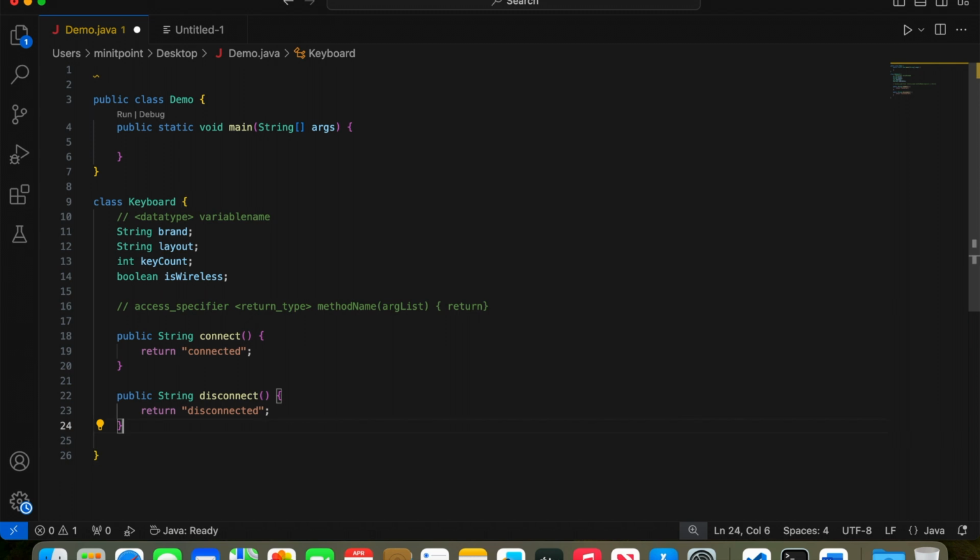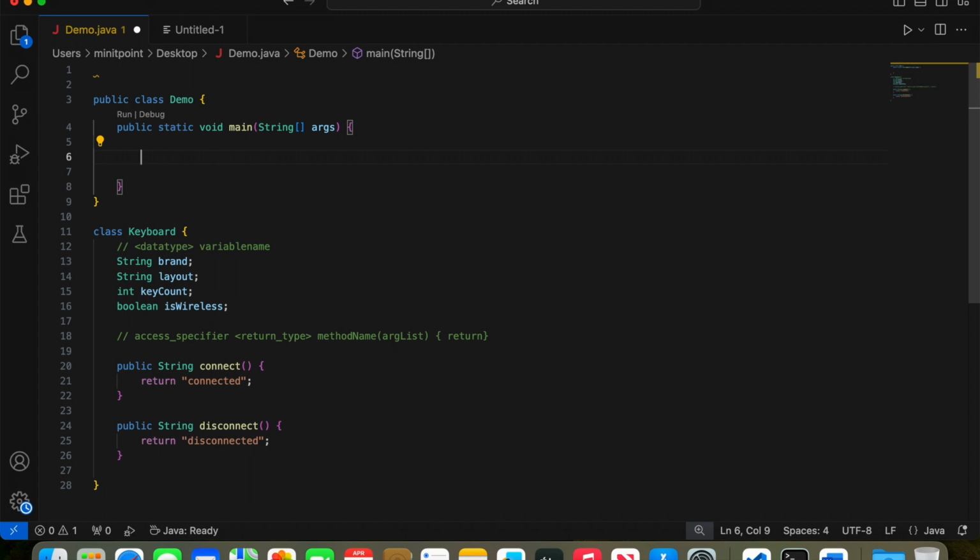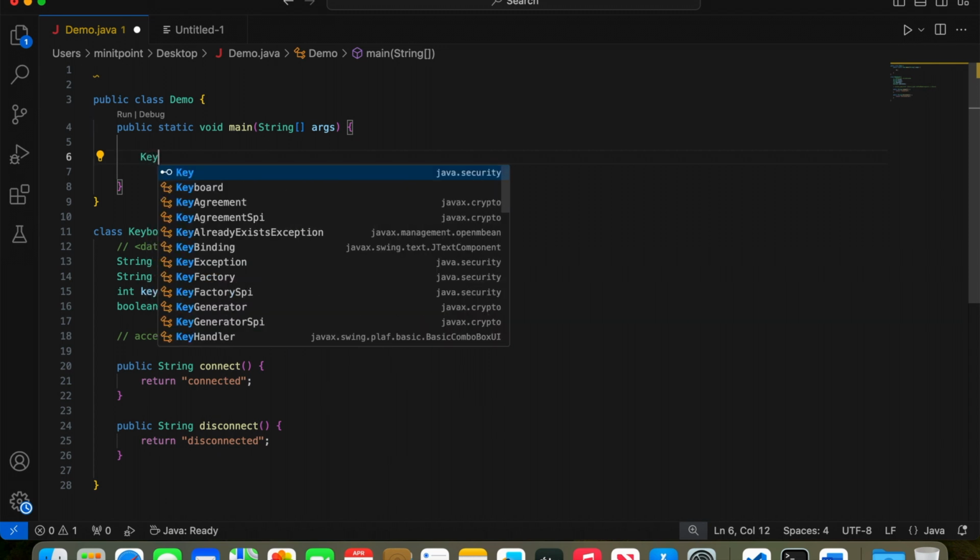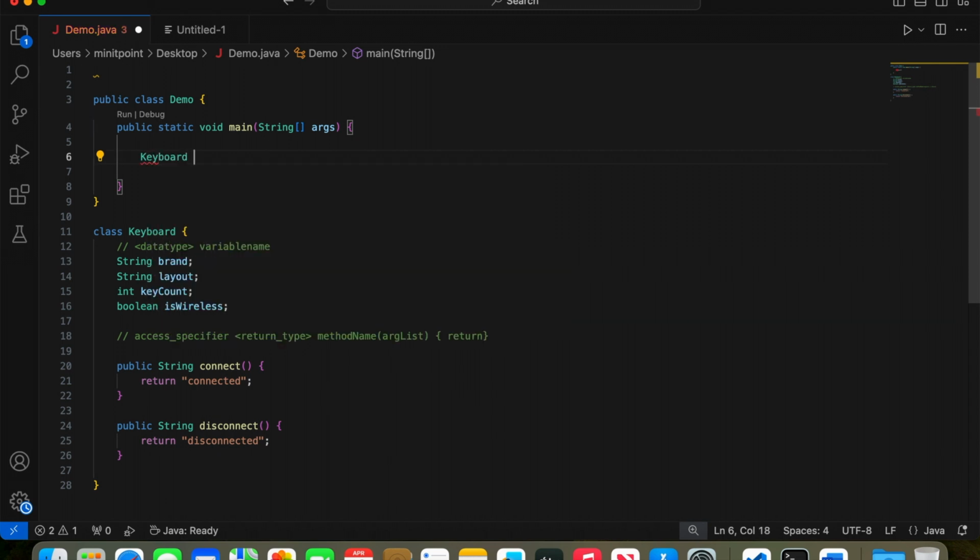So how are we going to create an object? In order to create an object, we need to create a variable for the class. A Java program starts execution from the main method. So I'm going to create the object inside the main method. Keyboard, and I'm giving the variable name kb1.